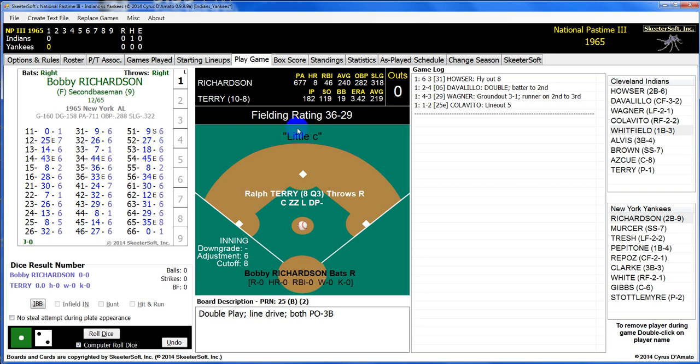Now I'm going to be making additional videos describing all different aspects of the game. I'm going to get into the ratings. I'm going to get into the fielders, their ratings. I'm also going to have a video on the pitcher's durability or his fatigue factor. All of this is built into the game and is part of the advanced features that were created by Skeetersoft. And that will conclude the introduction video.